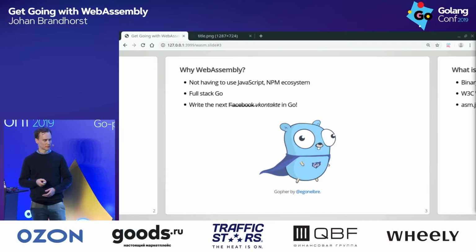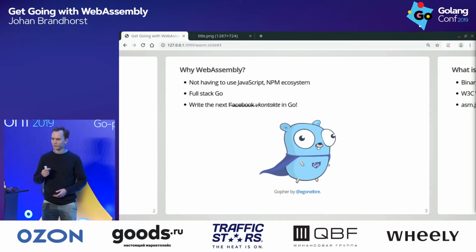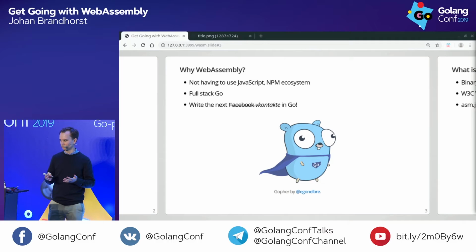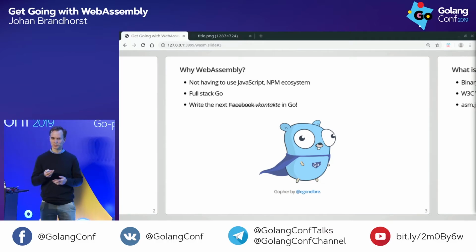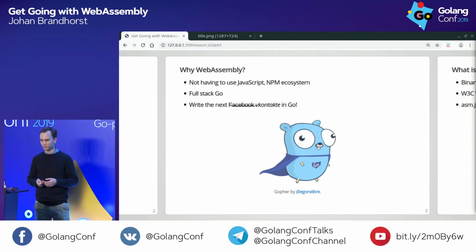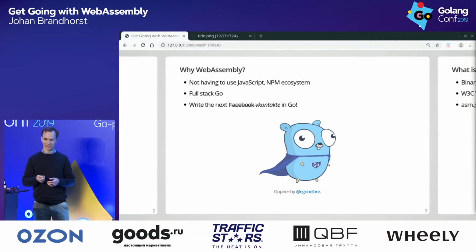So why WebAssembly? We like to write Go, and we'd also like to be able to write websites. Normally, that means using JavaScript, NPM, etc. But we hate using JavaScript and NPM, so that's why we're using Go instead, right? And with WebAssembly, we can instead use Go for both the front end and the back end. You could write the next Kontakte in Go.